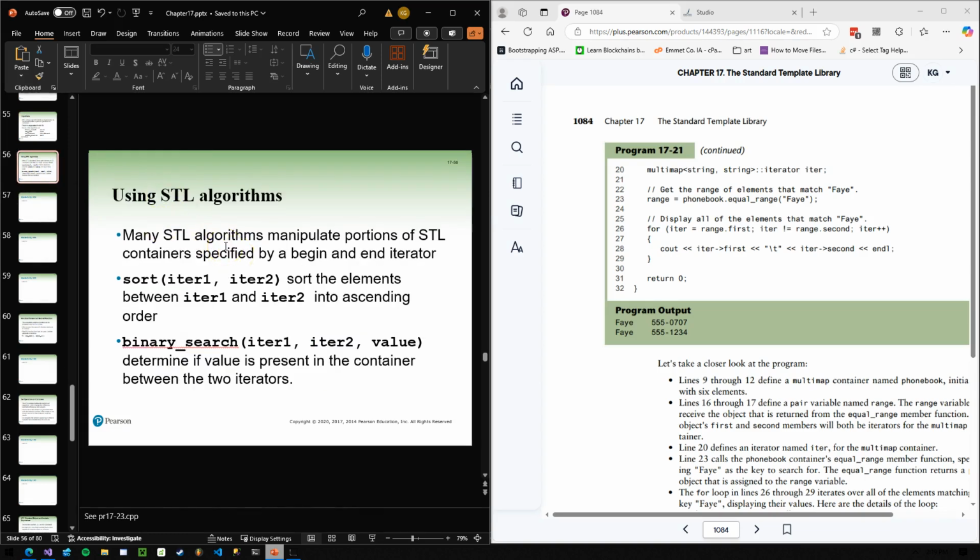Many STL algorithms manipulate portions of the STL containers specified by a begin and an end iterator. So it's good we know what we know now about iterators because the algorithms rely on them. For example, if we called the sort function, we need to pass in two iterators because we'd be sorting the elements between the first one and the second one, in ascending order. You can certainly say iter 1 is the beginning and iter 2 is the end, and sort everything in between. But you don't have to. You can just sort a portion of the collection of whatever you're looking at.